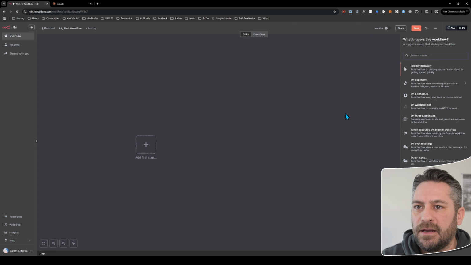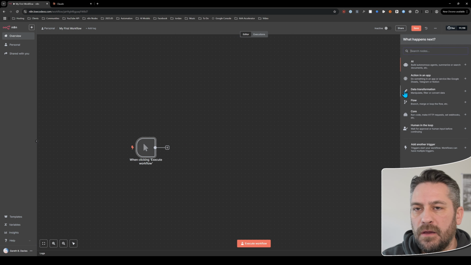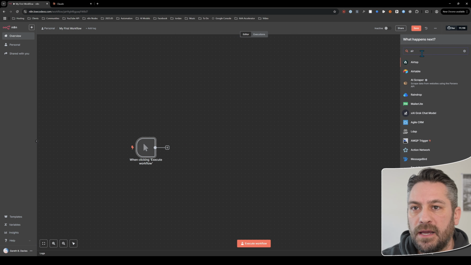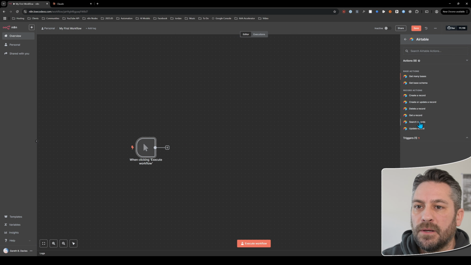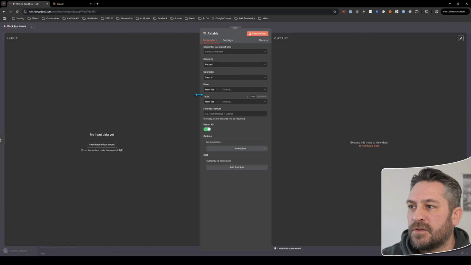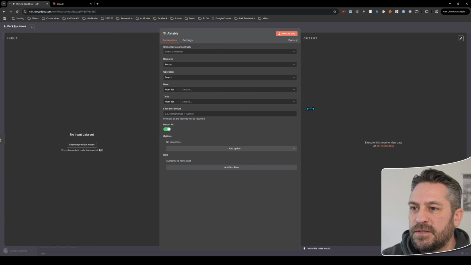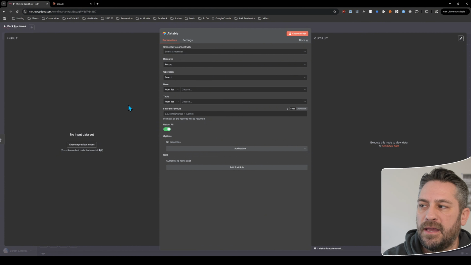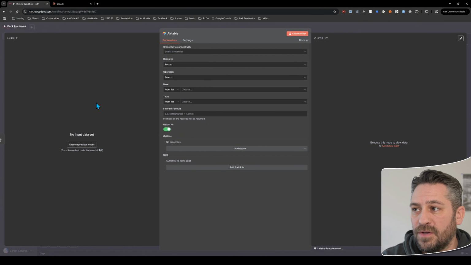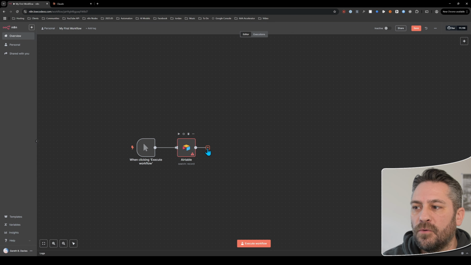Once you start adding nodes, each node will have its own interface. So let's add, for example, if I add Airtable, I jump into search records. So whenever you open this node here, you can see it's kind of split into 3 different panes. So we've got the left-hand side, which is input data. We've got the middle pane here, which is the action that this node is performing. And then we've got the right-hand pane, which is the output after we've performed this action in the middle. So this kind of layout will appear for most nodes.